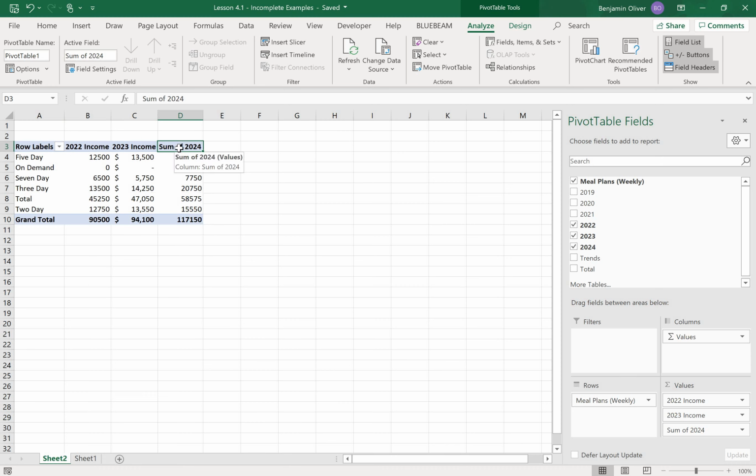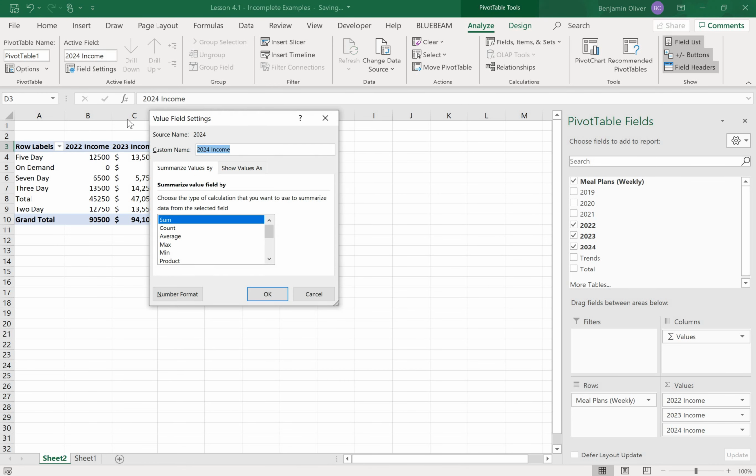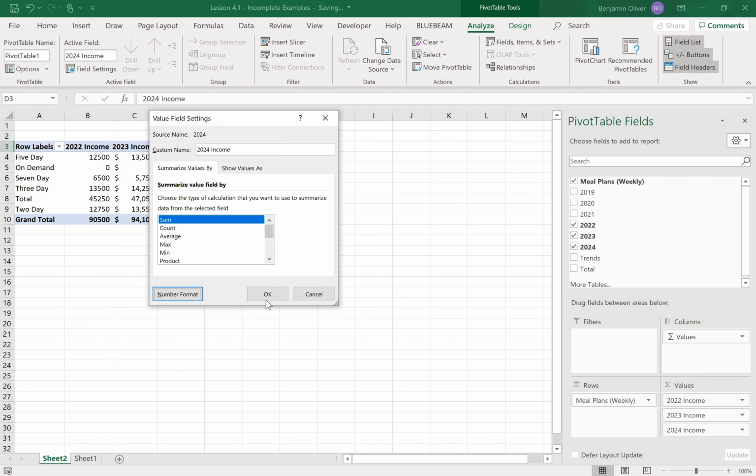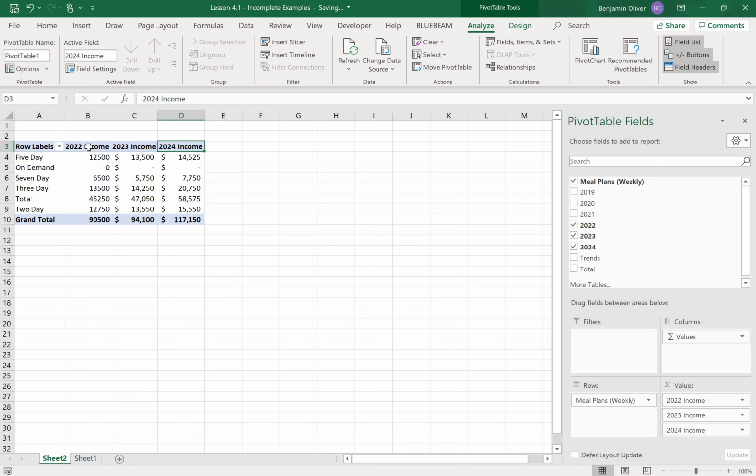If I continue to do this, our last one, 2024, again, I can change it up here to say 2024 income. You can also click Field Settings here, and that same window comes up as if I did it down in the bottom right corner. I can click Number Format, go to Accounting once again, and 0 decimal places. Just for consistency, I'll go back to 2022.